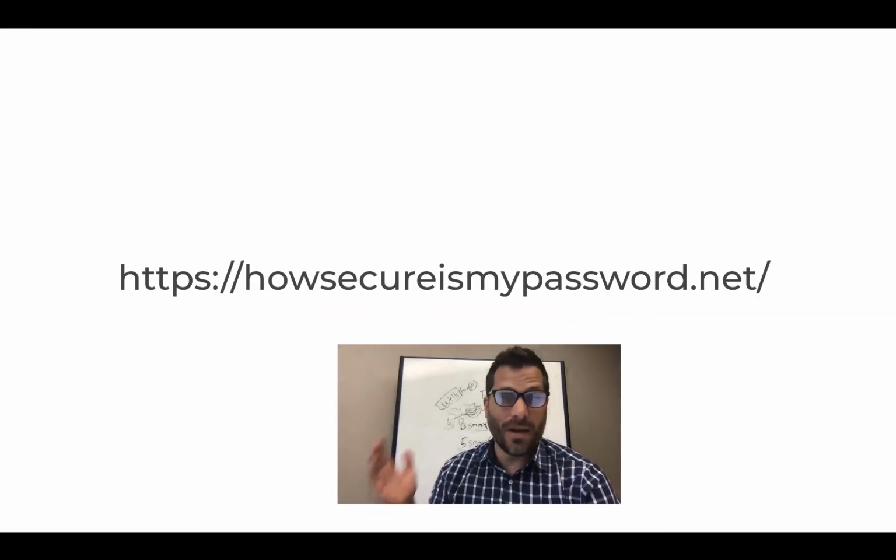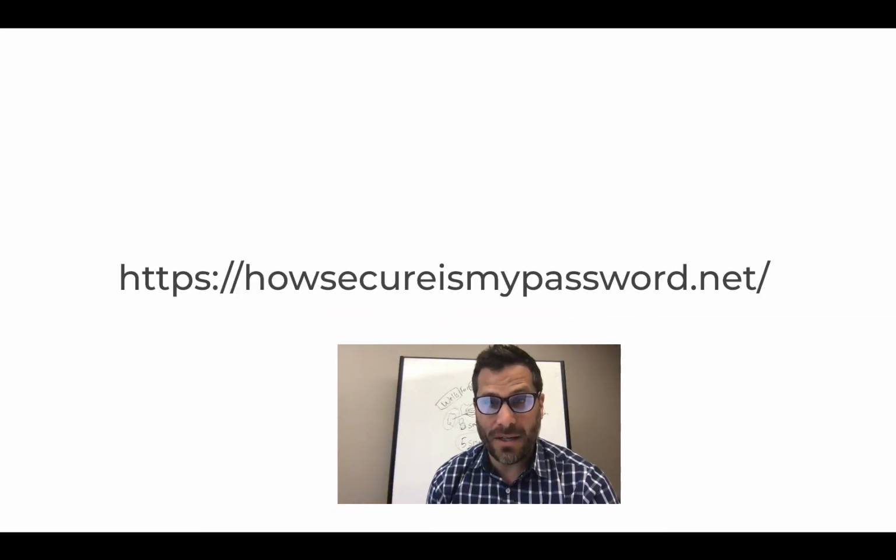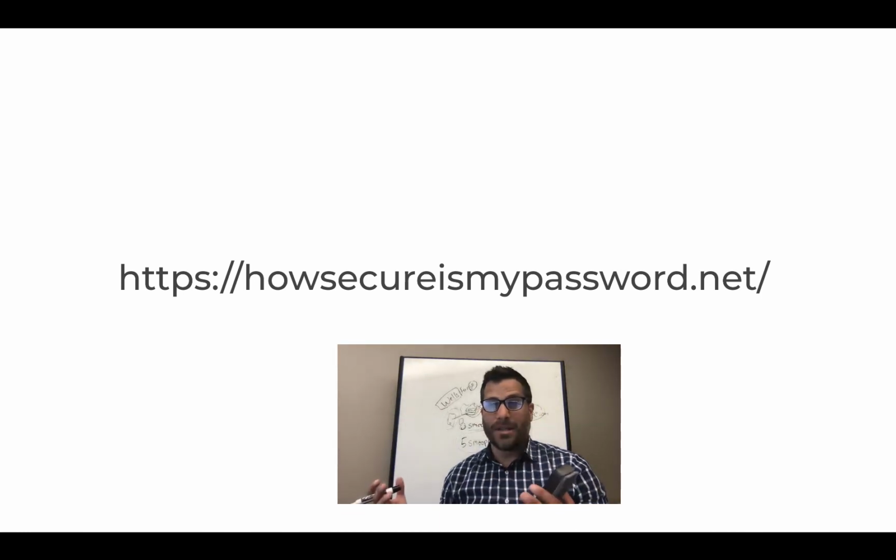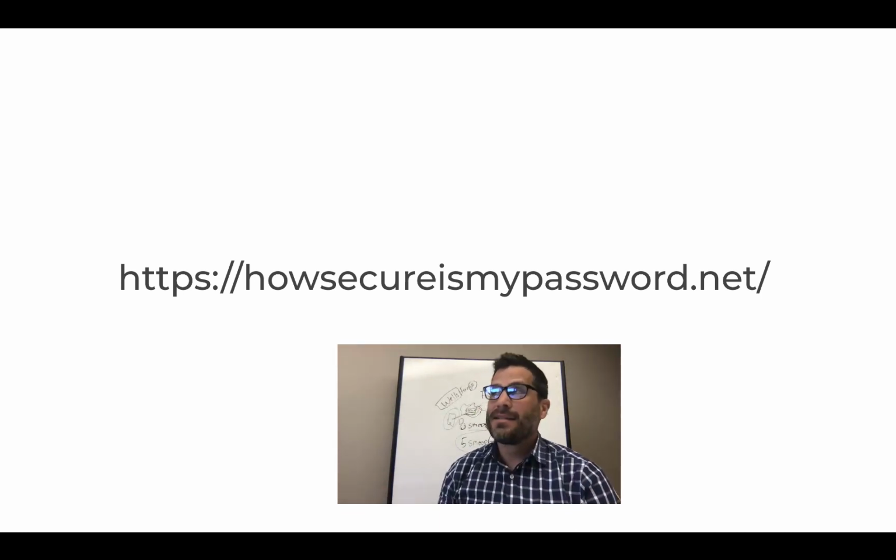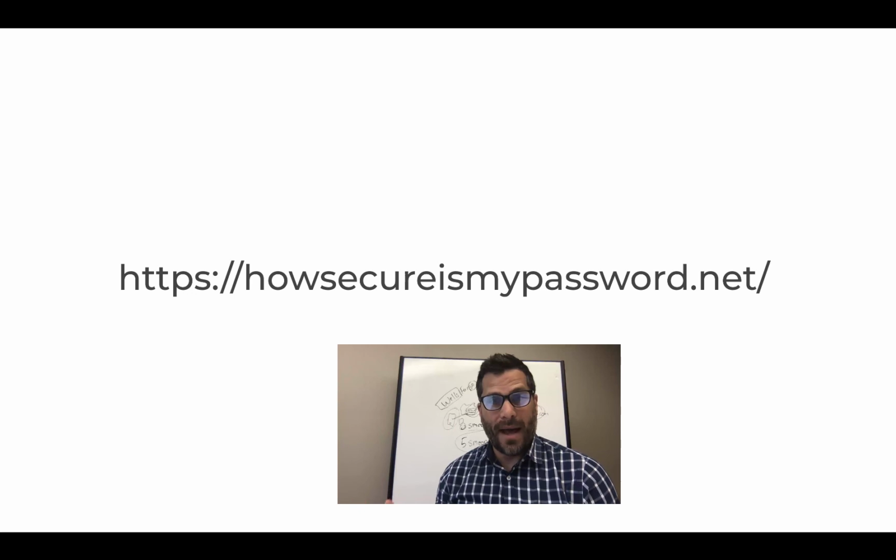That's pretty much it. If you want to go to this website for fun and find out how secure your password is, it's howsecureismypassword.net. It's kind of fun. You start typing your password in there, and it starts generating how long it's going to take a robot to crack your password.